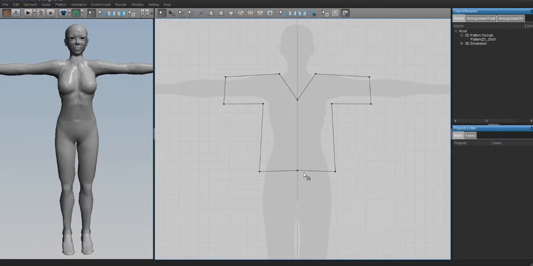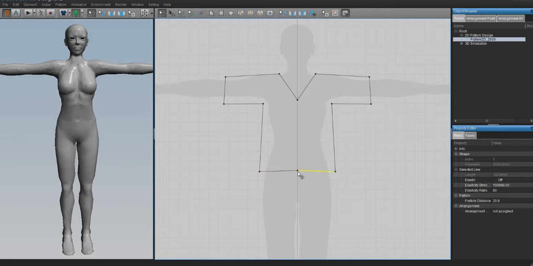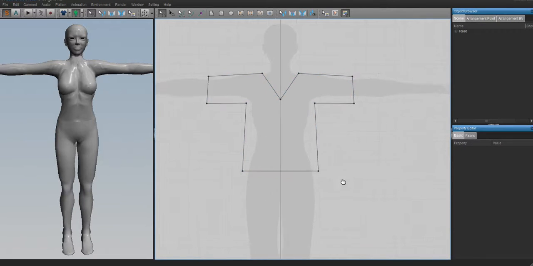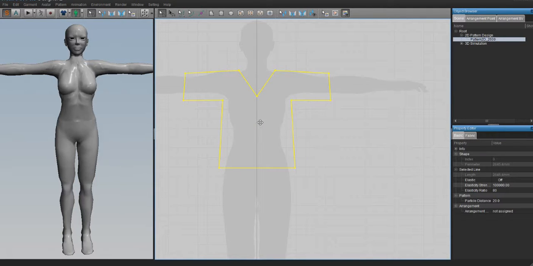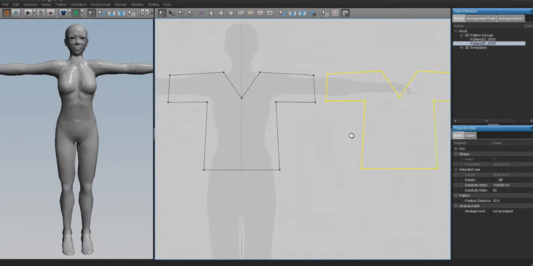Now this is just the front part of the t-shirt. We're going to need to create the back end of the t-shirt as well. So I'm going to close that, and I'm going to click on the front part and press Control C and then Control V, and that'll create a duplicate.